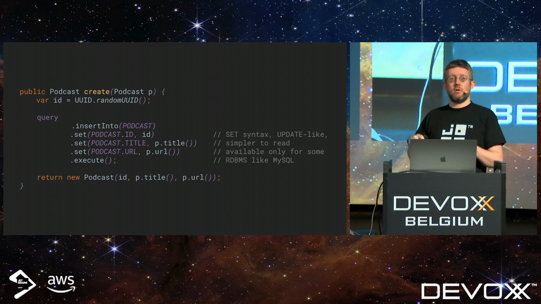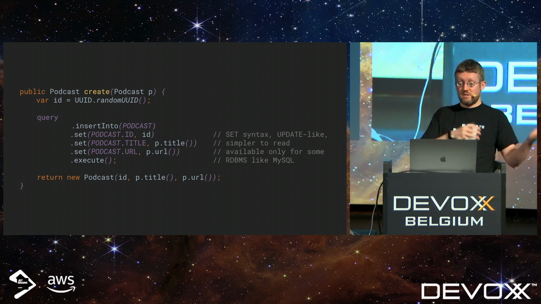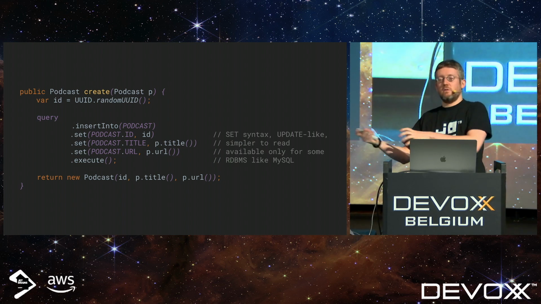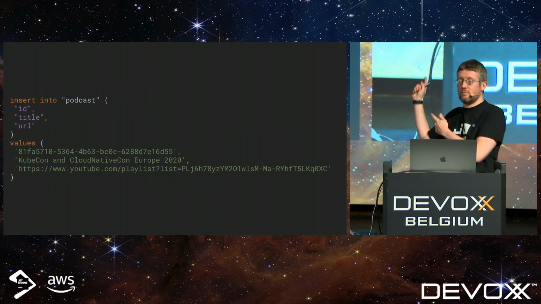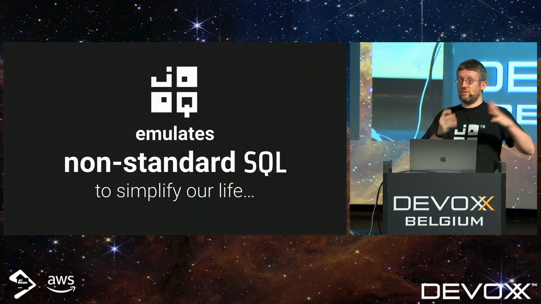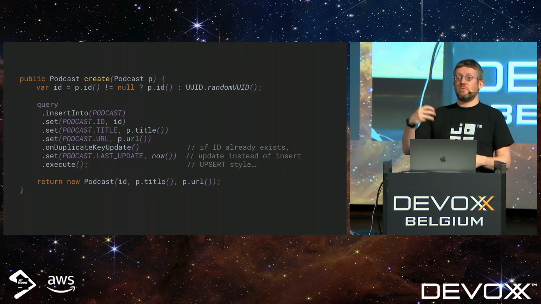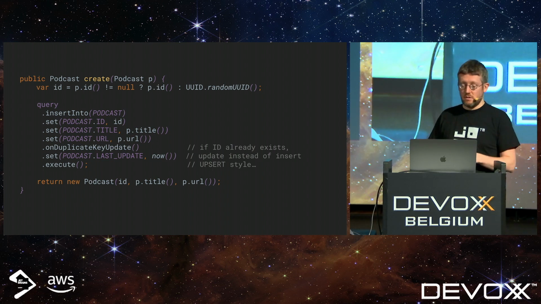It's some kind of update syntax for insert. So it's insert into a podcast, set the field and the value of this field in the column. So it's simpler to read from my point of view. And it's available for you if you are using PG. It's not only available for MariaDB in this example. And the generated query is that at the end. So the same one. And it can emulate a lot of things for you and provide some non-standard features, even if your database doesn't follow the ANSI specification.